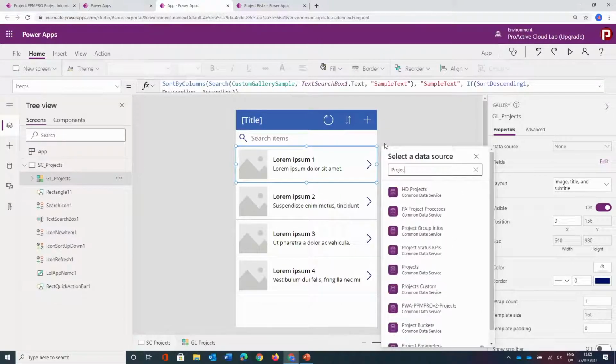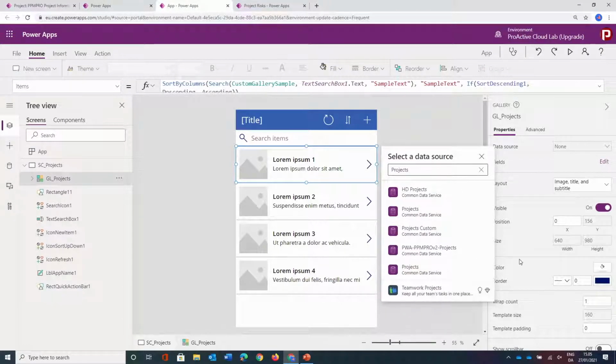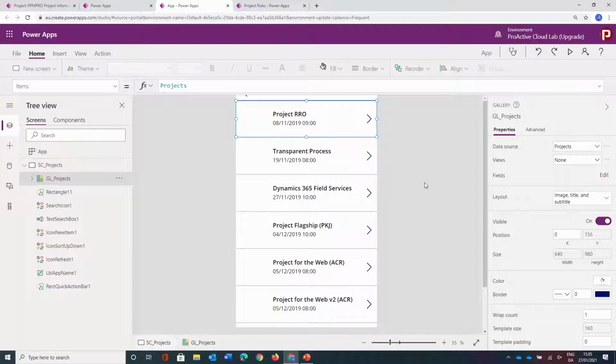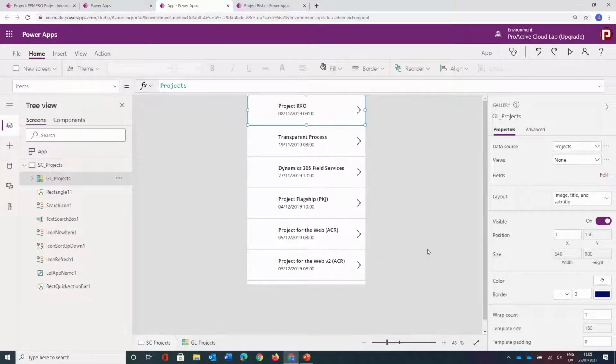Then we will go over here and we will now find our data source. So in this case, it's the projects. It will search down in different sources. So it could also have been that you have some SharePoint sources, but in this case, it's the Dataverse. So we will take this one, projects, and wait for it to load. So now I can see already all my projects from my Project for the web on this part here.